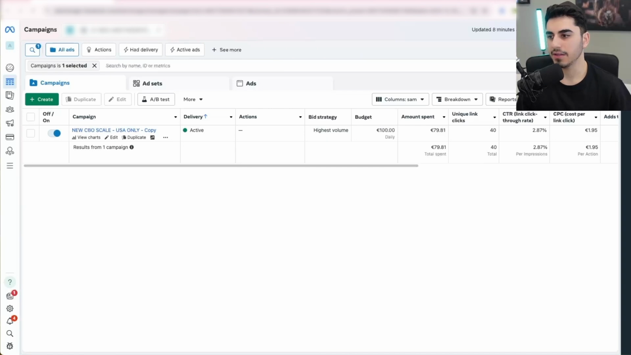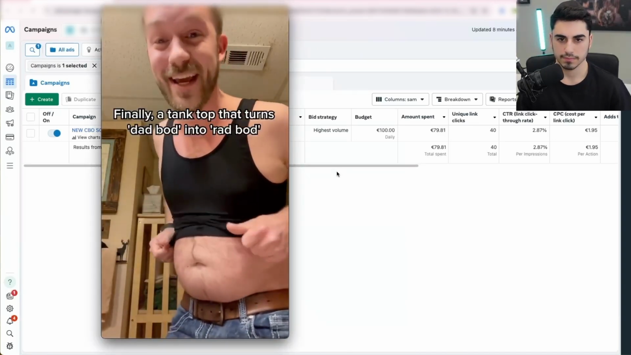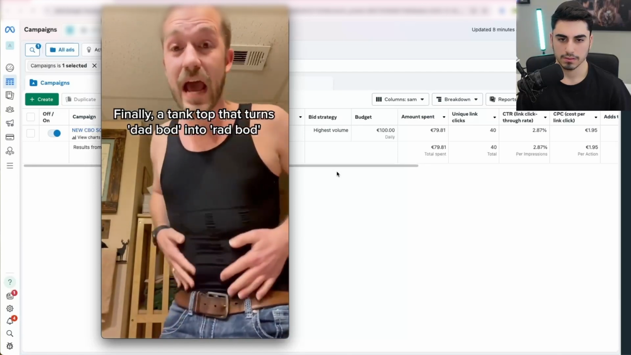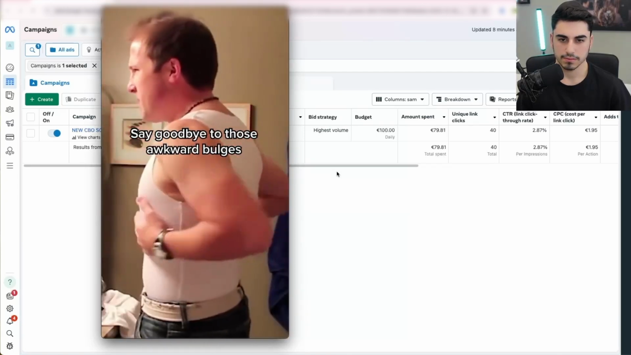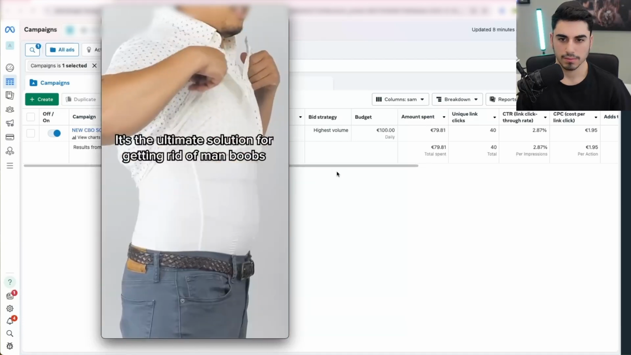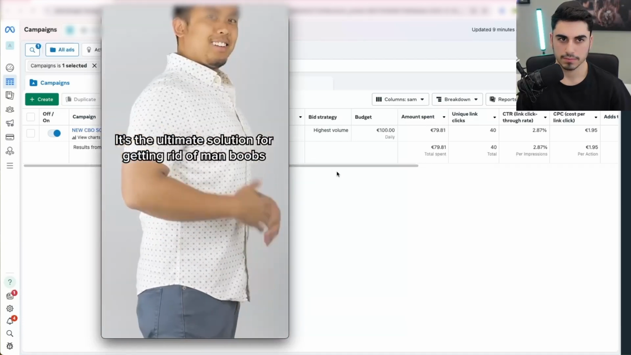And then I have another one over here, which is also pretty good. Finally, a tank top that turns dad bod into rad bod. Meet this Shapeable Slim. Say goodbye to those awkward bulges. It's the ultimate solution for getting rid of man boobs.